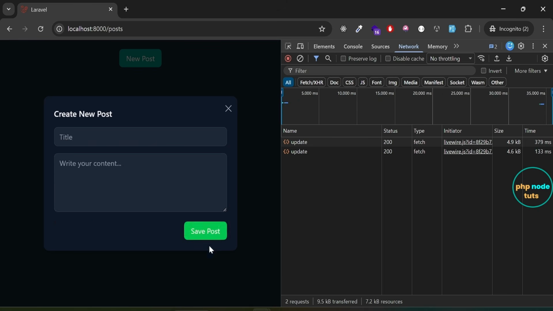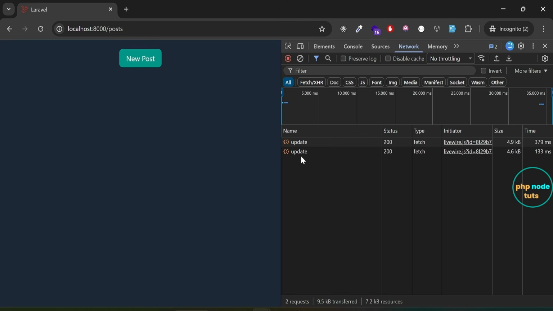After clicking save post, the post is saved and the modal closes automatically. If you check the network tab, you will see that a request was sent to the server. Notice that opening or closing the modal itself does not trigger any requests, only submitting the form does. This shows how Livewire's WireShow directive handles the modal entirely on the client without unnecessary server calls.